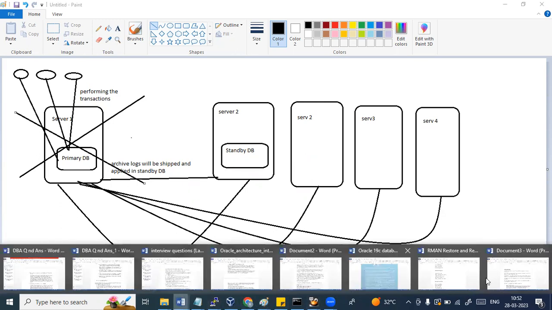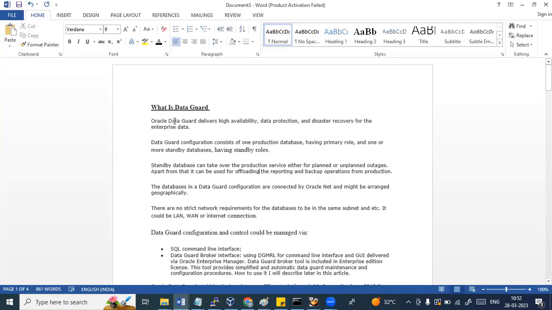Okay, so I've given some theoretical part here. Oracle Data Guard delivers high availability. You know high availability, right? When the primary goes down, you can immediately bring up the standby as a primary. And data protection: suppose something happens in the primary database, we can immediately fetch the data from standby and restore it to primary. Disaster recovery: if due to some disaster we lose a server, we can bring up the standby as a primary.